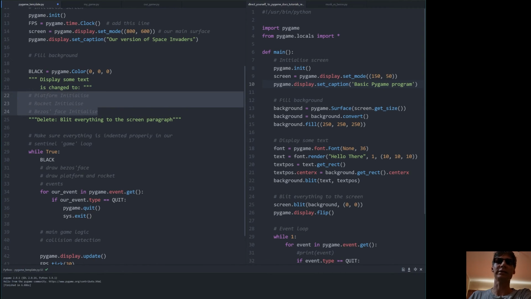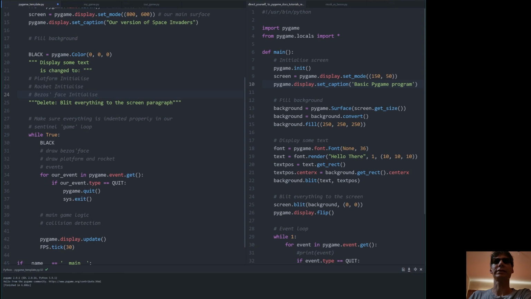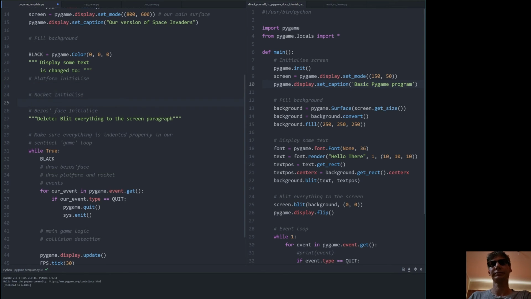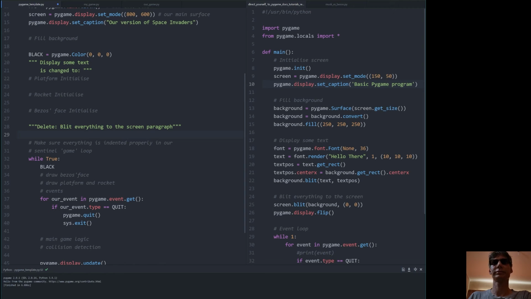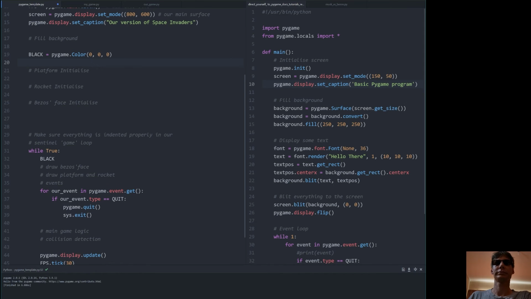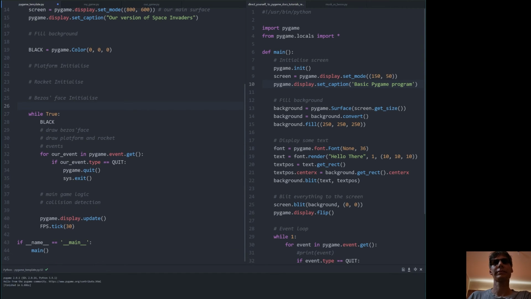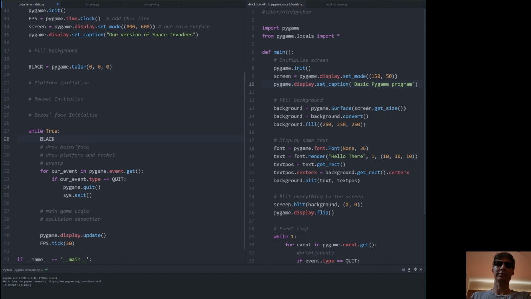Okay, these are all just comments of what we're going to be doing. So just write out the title so you know where to place the code later. Okay. Let's just do a quick run test, make sure everything works. Yep, it works the same.